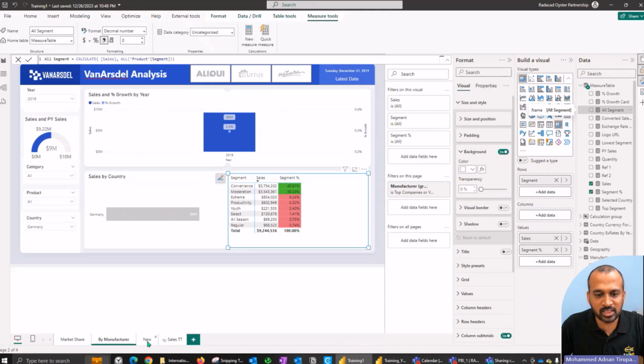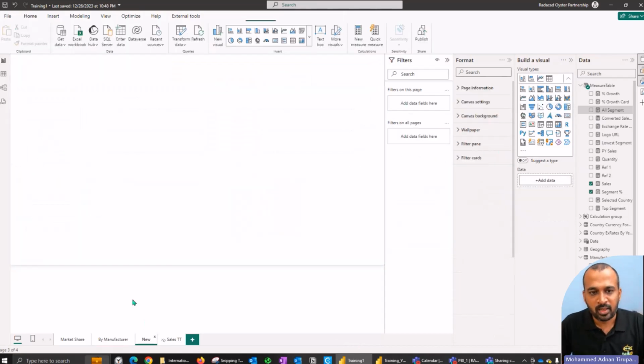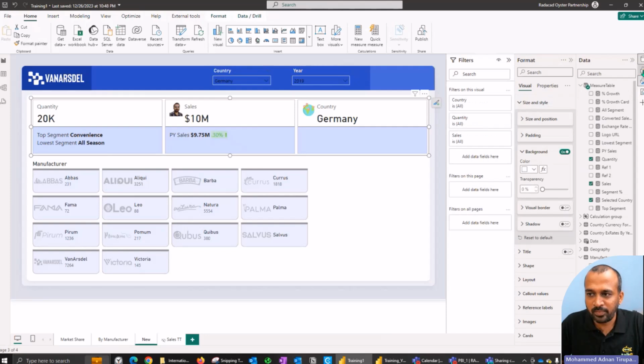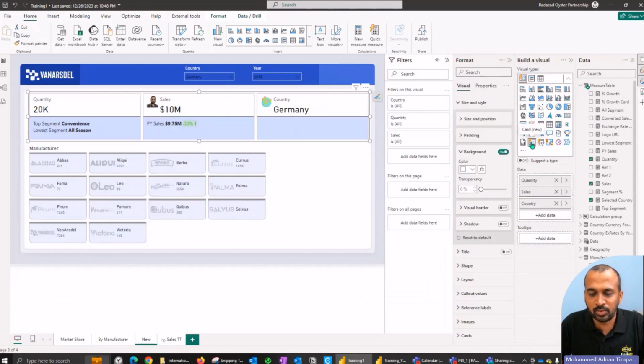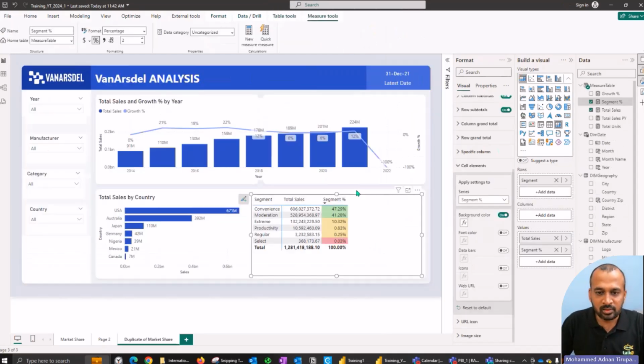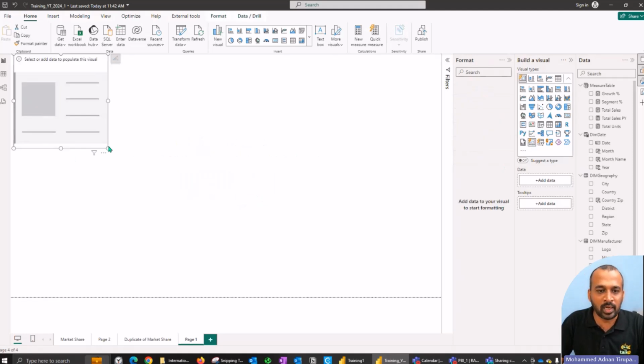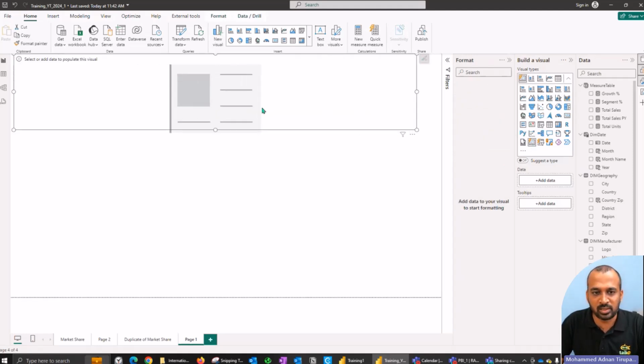Now let's come to our next chapter, which I really love, the new card visuals. I'm in this new file where I used a new card visual, which is coming from this new card style. Once you click on the card here, let's add a new page. I have added a new page here and you just need to add a new card here. You can add all the information you want on this page.